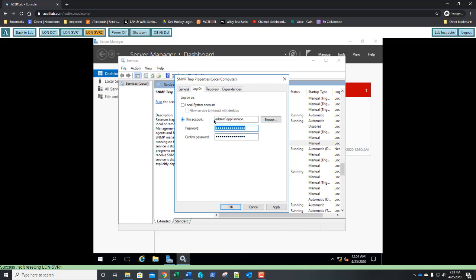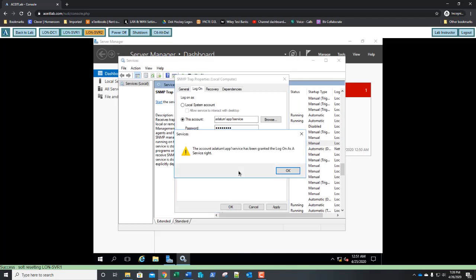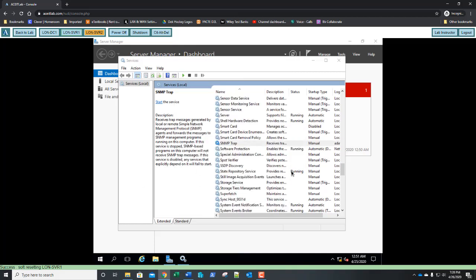And we're going to put our password that we assigned to the account in. We're going to confirm that password. We're going to click OK. And you can see the account, Adatum\App1Service, has been granted the logon as a service right. We click OK.